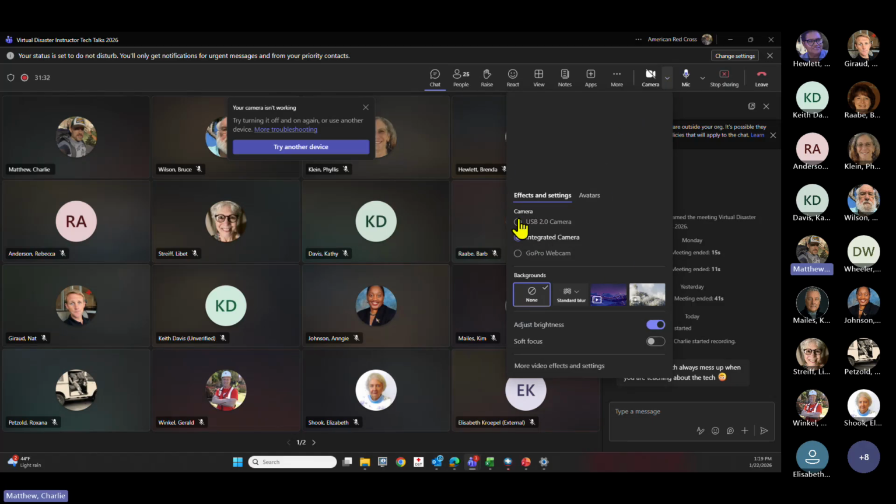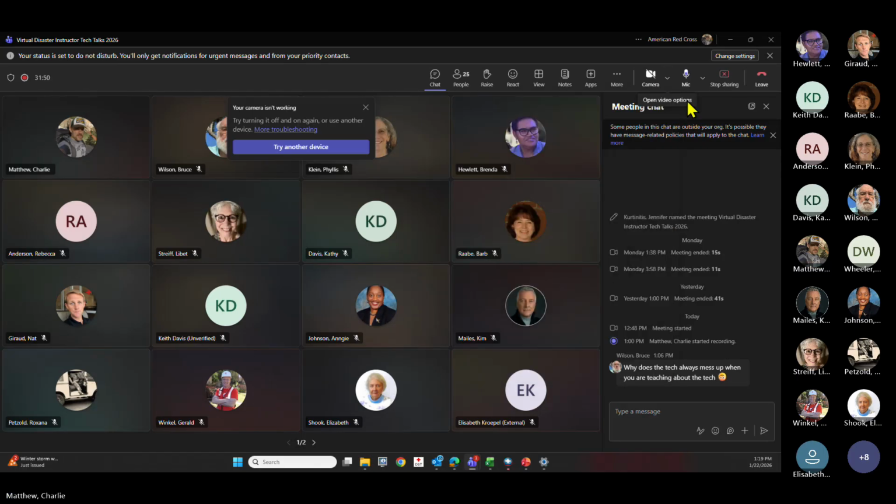You'll see a camera preview, and I'm not sure why this camera's not working, but I'll deal with that later. You can have different backgrounds, and if the content of this window doesn't fit in here, you might see a slider. You can slide and see different things.